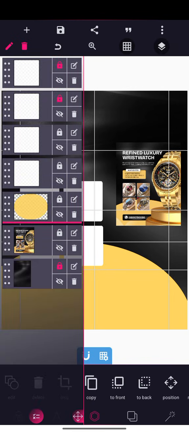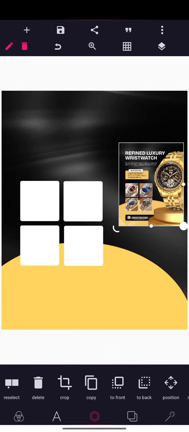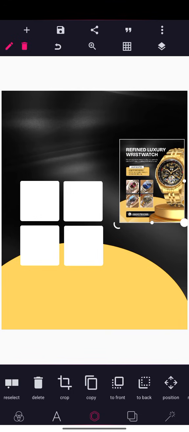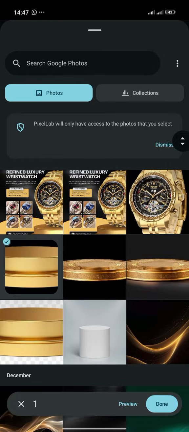Once you are done, lock it to avoid distraction. Hope you are seeing what I'm doing. Then the next thing we are going to do is to add this big stuff. Add it. Click on plus icon from gallery. I'm going to import it right away.